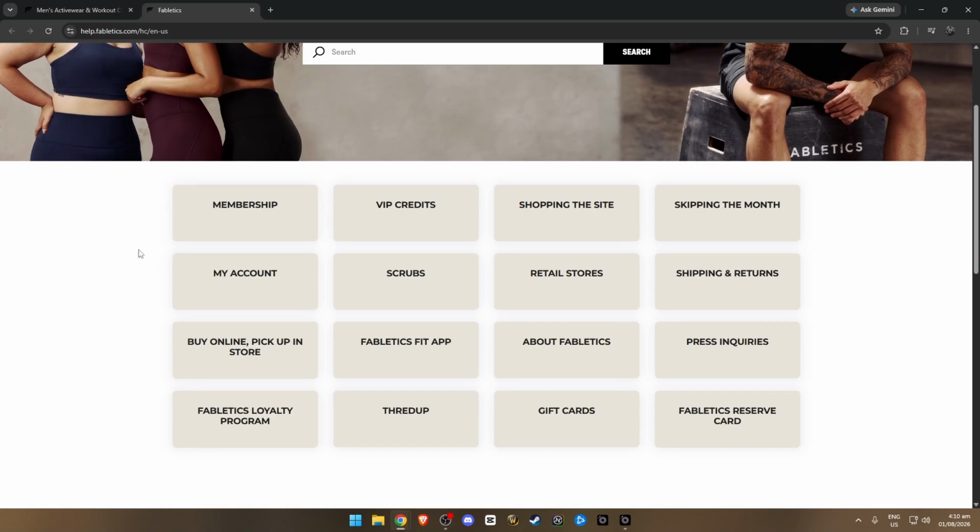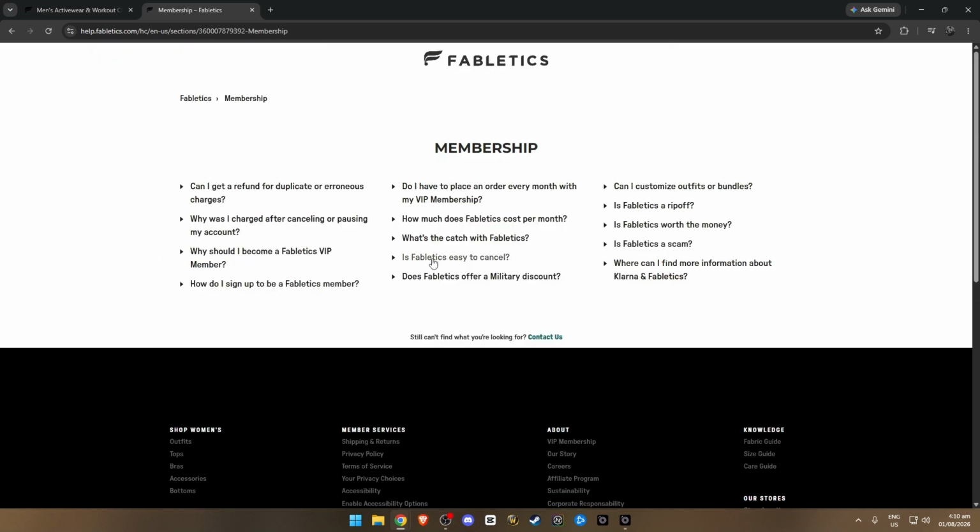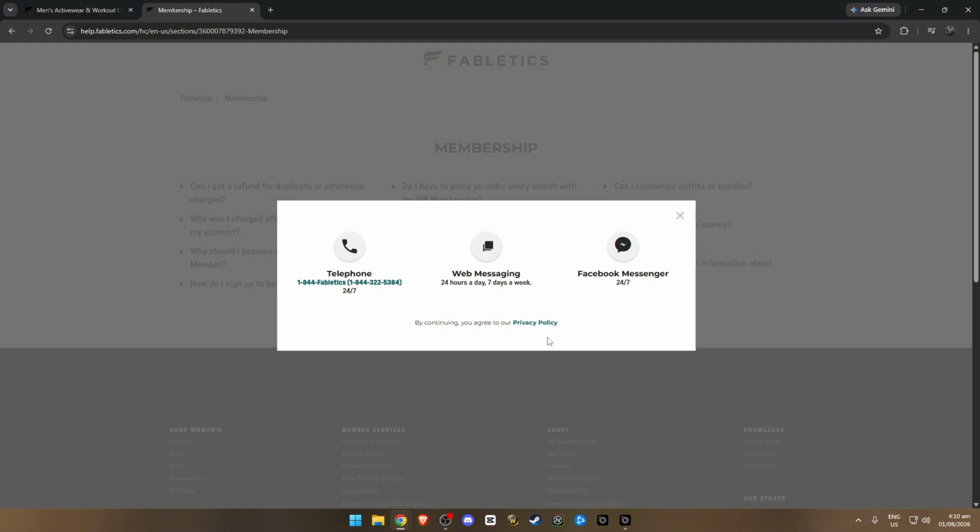Now, you can click this one and you will automatically be redirected into their CSR or the help tab menu. And from here, scroll down and choose on membership. And for you to instantly go into the contact tab, choose on contact us, which is going to be this part right here. Now you're going to have to choose whether you're going to be using the telephone, the web messaging, or via Facebook Messenger.